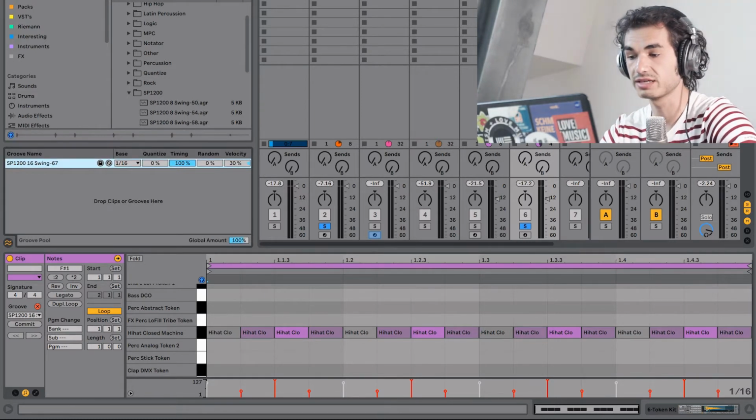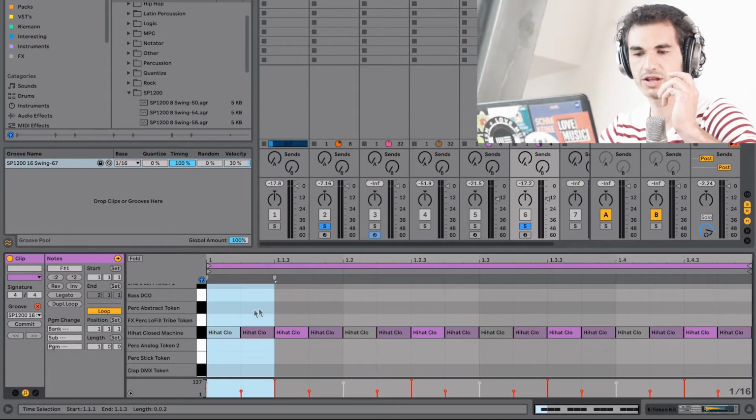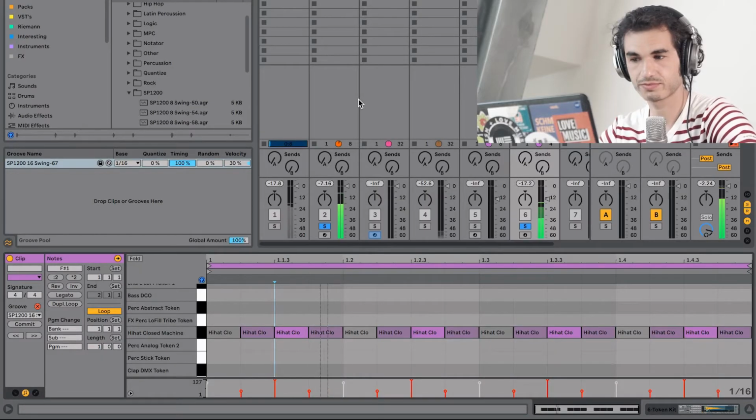16s, because I am in 16s with my hi-hat. The 67 is basically that I am moving every subbeat 67% away from the normal position. Normally it would be 50, right in the middle of these two notes, but now I'm just slightly moving this hi-hat to the right, up to 67%. It sounds like this now.